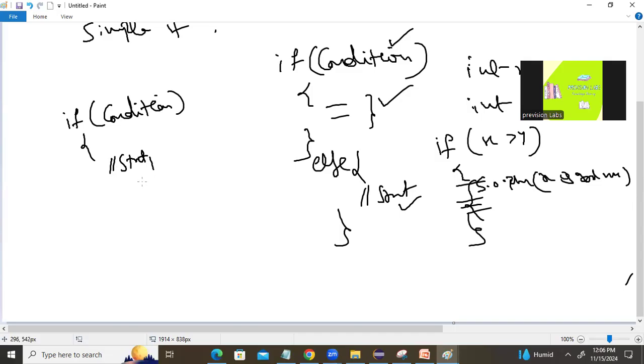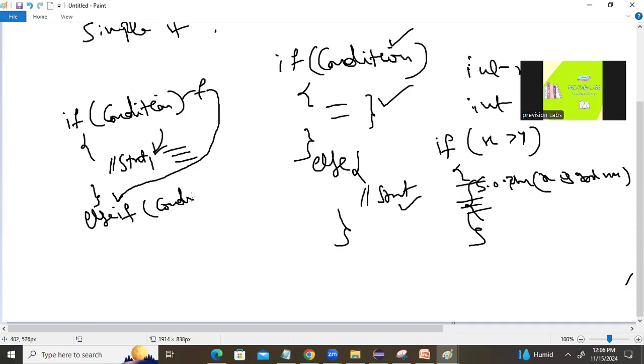Okay, the statement will be executed if it is true. What in case it is not true? Simply I will use else. If this condition is true, control will go here and execute all these statements. If the condition is false, control jumps into this else if. Again, you can write an else if condition, and if this condition is true, then control will go inside this else if block.